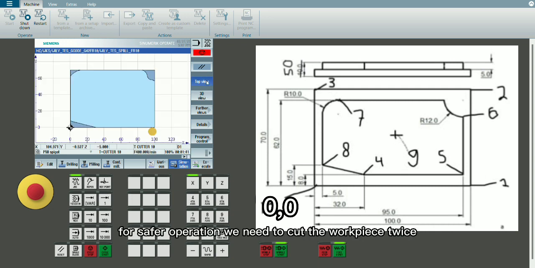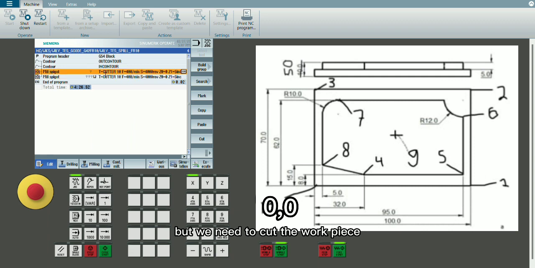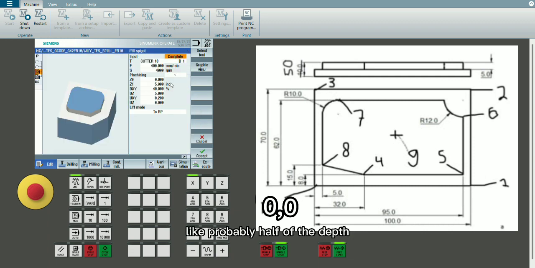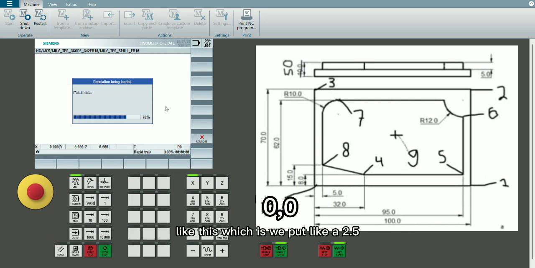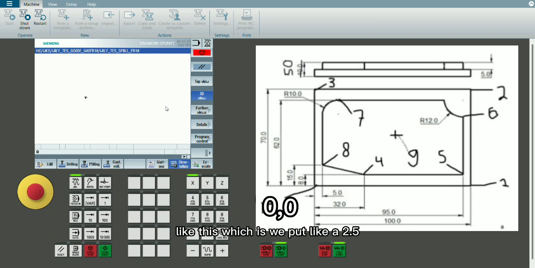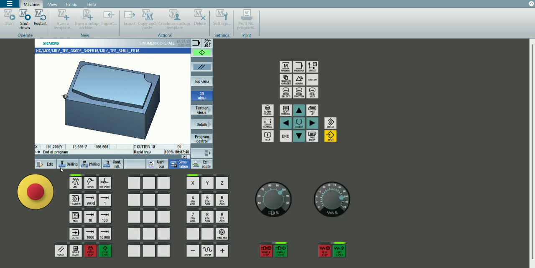For safer operation, we need to cut the workpiece twice, not just right 5 millimeters depth, but we need to cut the workpiece like probably half of the depth. So we need to change the DZ on the roughing part like this, which is we put like a 2.5, and then the result will be like this.